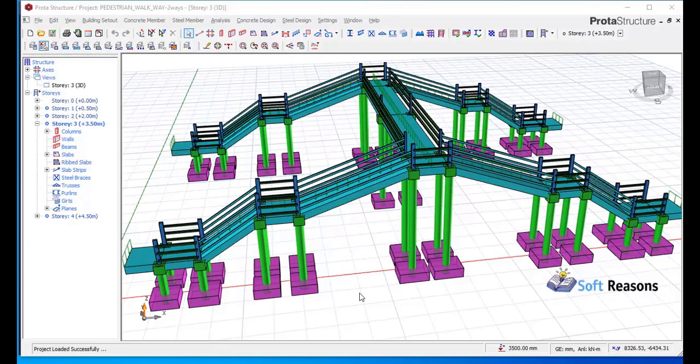Hi friends, in this course we are going to be covering the modeling, analysis, as well as design of this pedestrian walkway, after which we will produce a detailed drawing. You are welcome to this course. In this course we will be using two kinds of analysis. We'll be considering static analysis as well as finite element analysis.